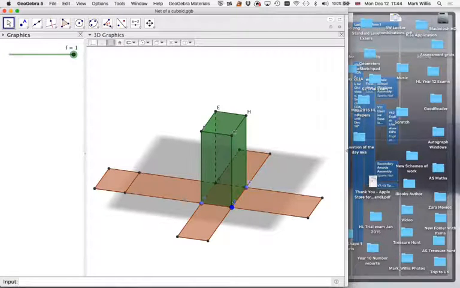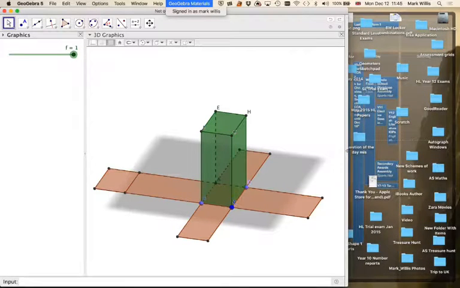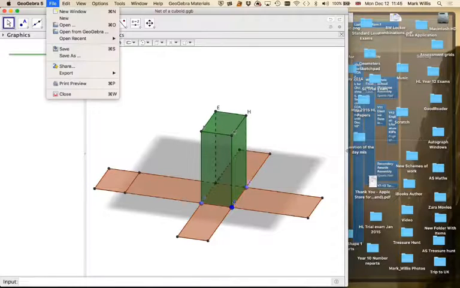Right, you need to make sure here you're signed into GeoGebratube, or on a Windows version it appears in the top right hand corner. I'm using a Mac version here. Now, in order to upload to GeoGebratube, you press File and there's an icon here that says Share.